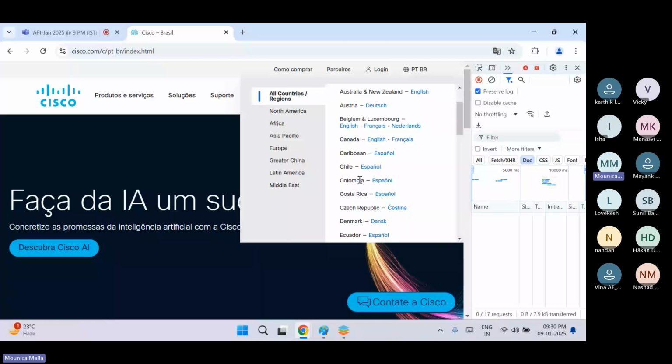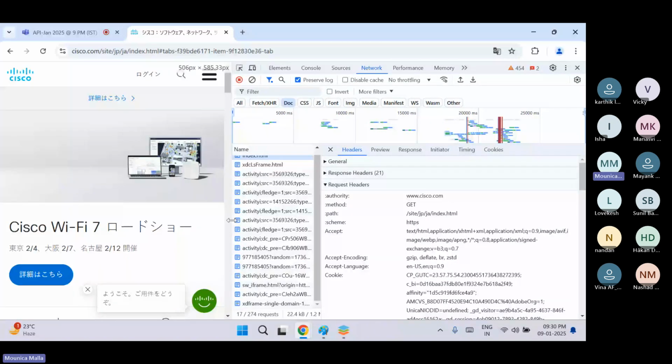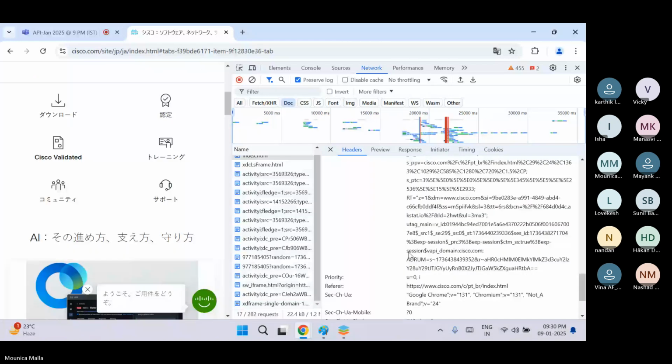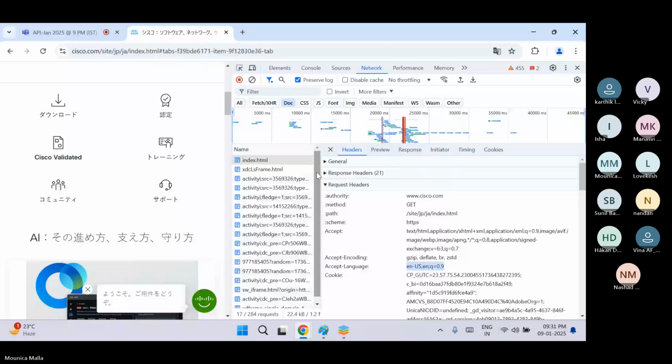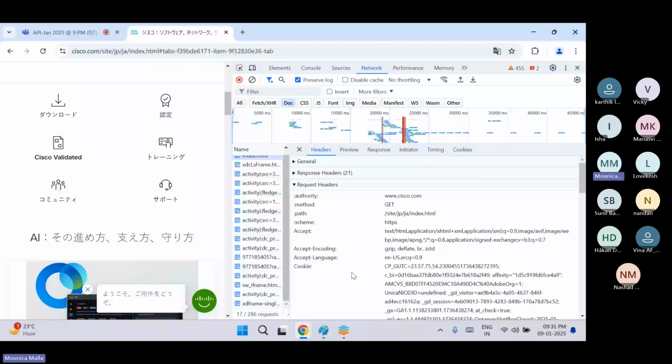Let me change it to Japanese language. So somewhere here they will change it. I'm seeing English only here, though the language got changed. Ideally here the accept language will change, in whichever language it is getting displayed.